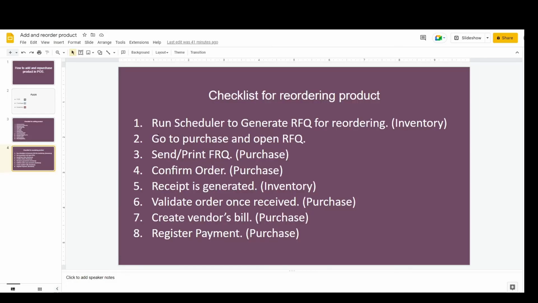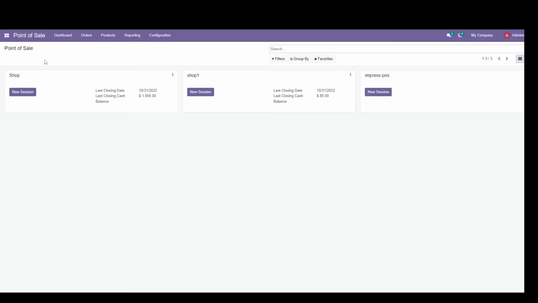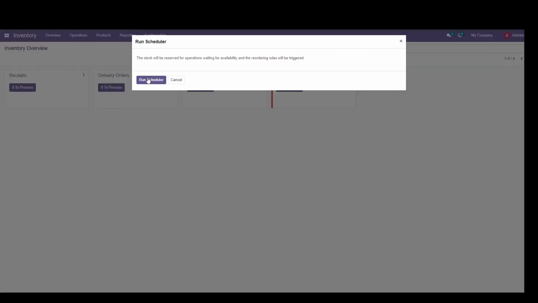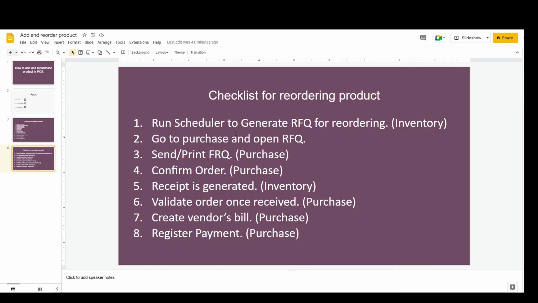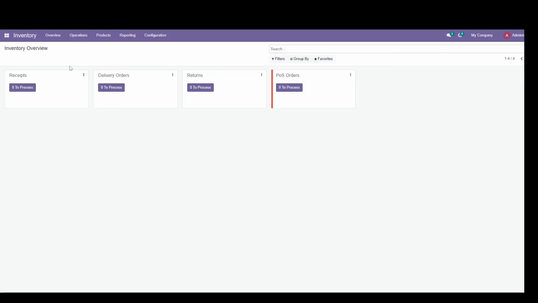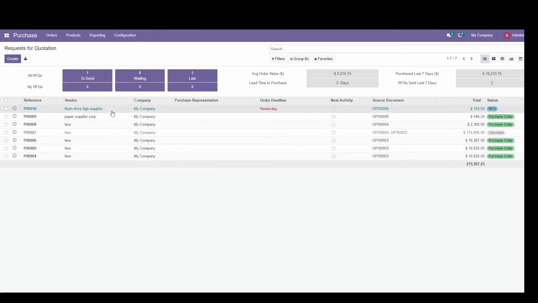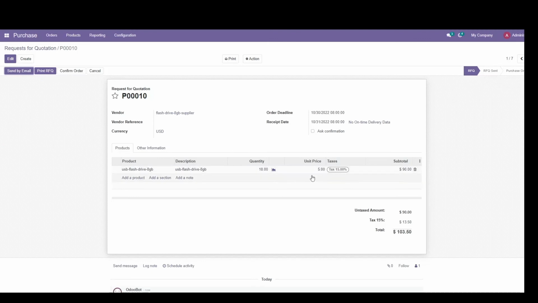Right. So okay. We run the scheduler to generate the RFQ or the request for quotation. So we go to inventory. So inventory, operation, run scheduler. Alright. Okay. Then we go to purchase and open the RFQ. Let's go to purchase. Here you can see. So we click here. So we see the info that we're gonna order 18 because we set the max for 20 and we only have I think 2, so 18, so 20.